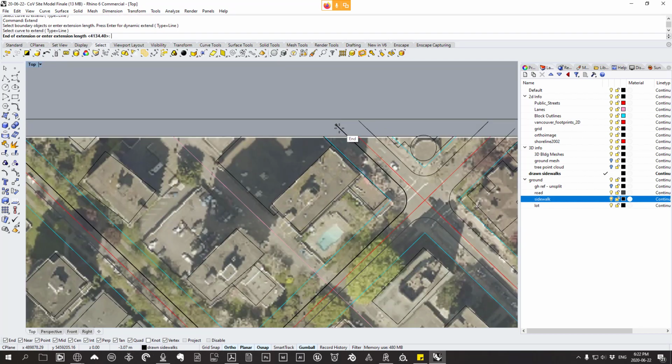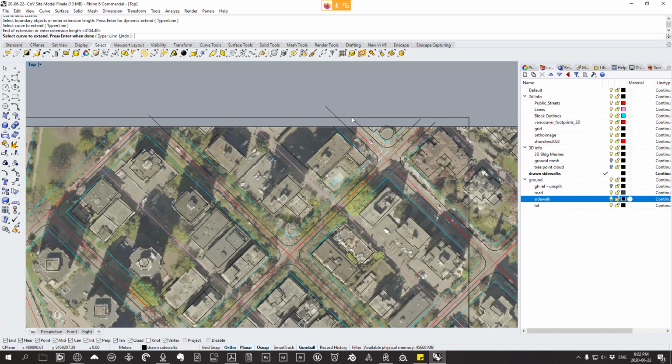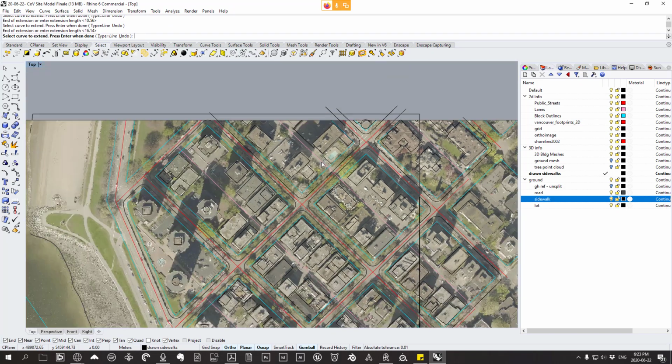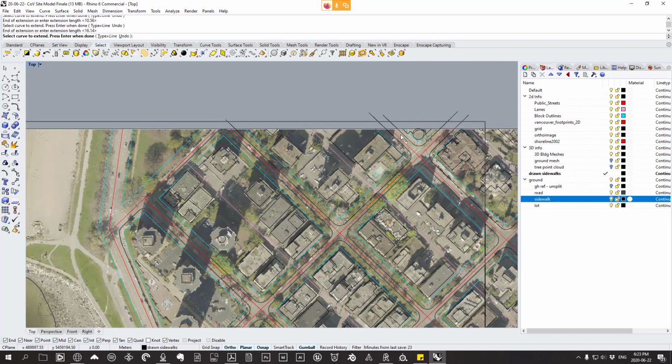And what you do then is you just click the end of the line you want to extend and extend it. So I'm just clicking these lines and extending them so they fully go off the edge of this surface there. So that's the edge we're aiming for, this gray one right here.